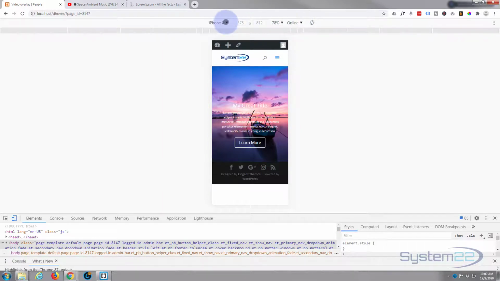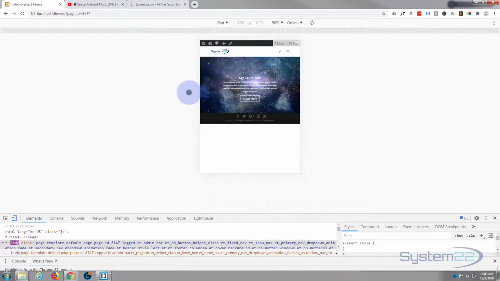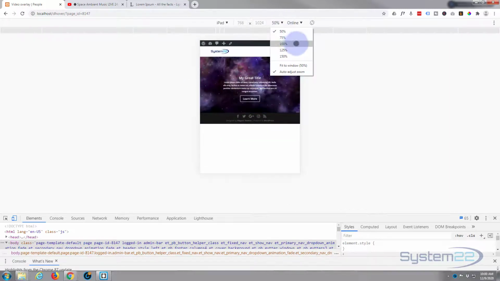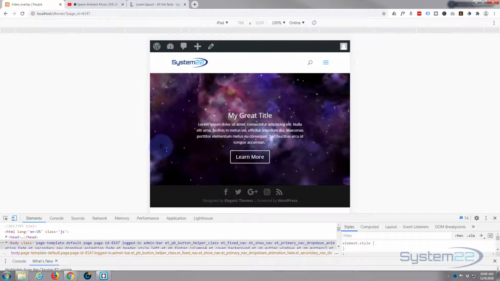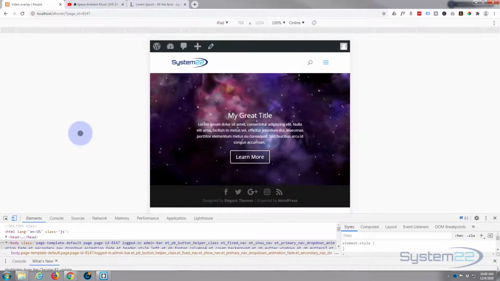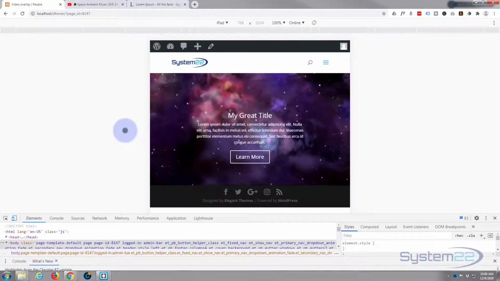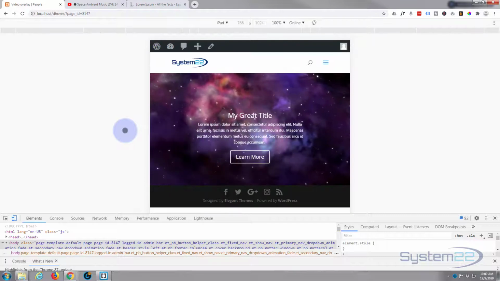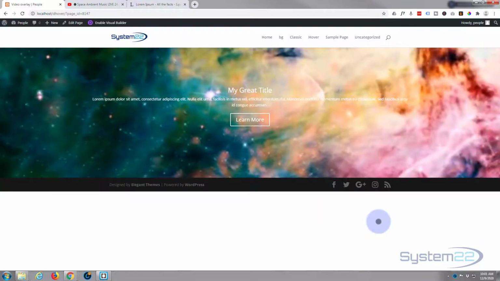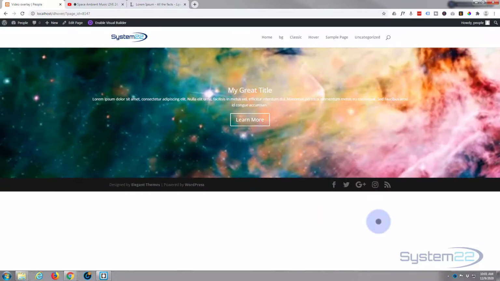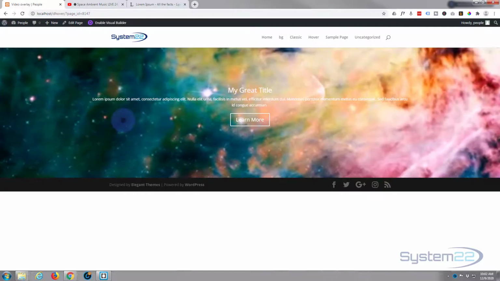And let's have a look on a tablet. Let's make that a bit bigger so we can see. Yeah, that's fine. As you can see, the video's rolling in the background and everything's standing out nicely there. So there you have it. There's a full width video background with a call to action and a little text overlay.